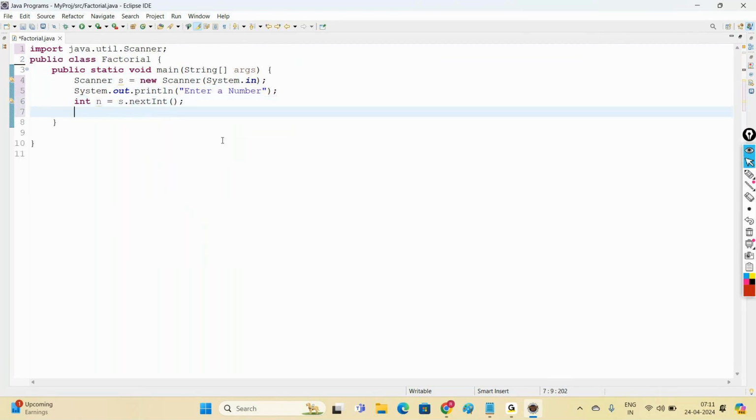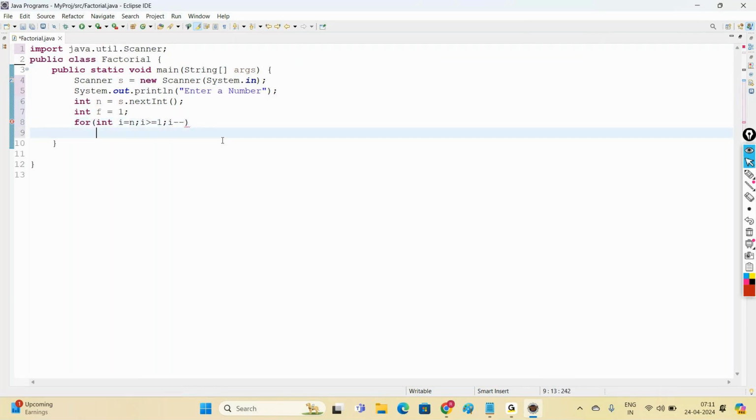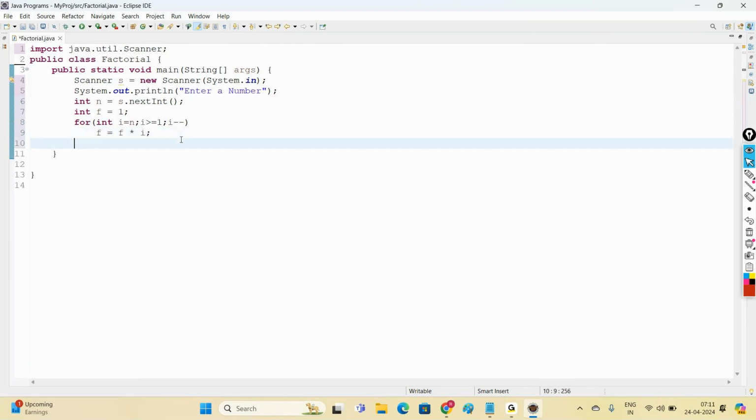What is the number we have accepted? For that we want to find the factorial. So take a variable f equal to 1. Now we have to take the loop which starts from the given number to 1. So like this, for int i equal to n. So we are starting from the given number n until you reach 1. If you take the number as 5, 5 to 1, is it increment or decrement? Decrement, right? It is decrement. So we say i minus minus. Then right here f equal to f into i. Now, once the loop is completed, print the value of factorial present in the f variable.